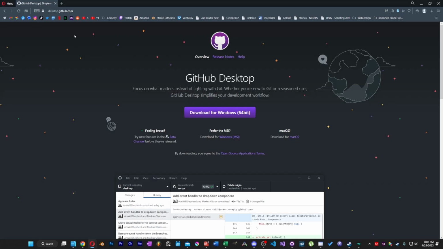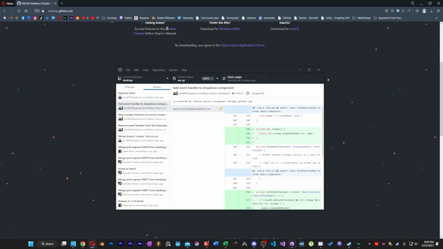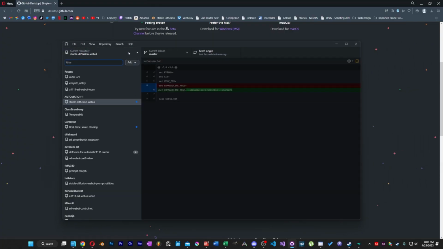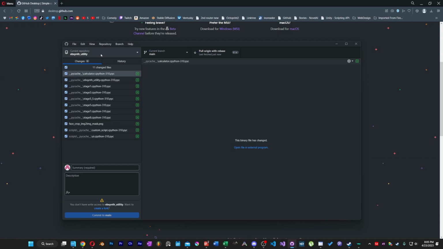So you're going to want to head to desktop.github.com, go ahead and download for Windows, and once everything's done, you're going to end up with something like this, where you actually have a number of different repositories that you'll be able to pick and choose from. You'll see which ones need to be updated as long as you keep this thing running. You can select each of the individual repositories and update them manually if you like.